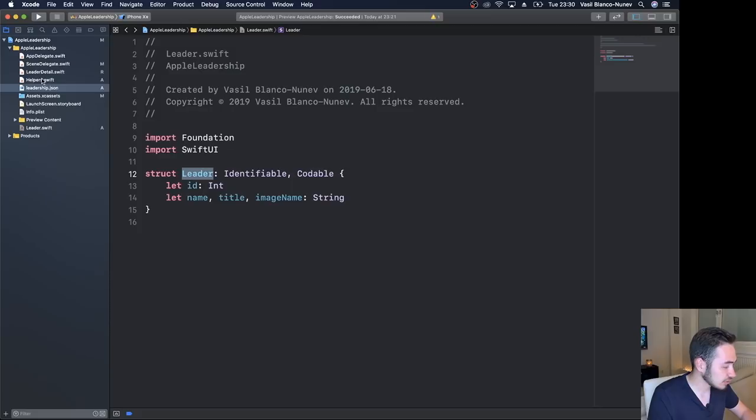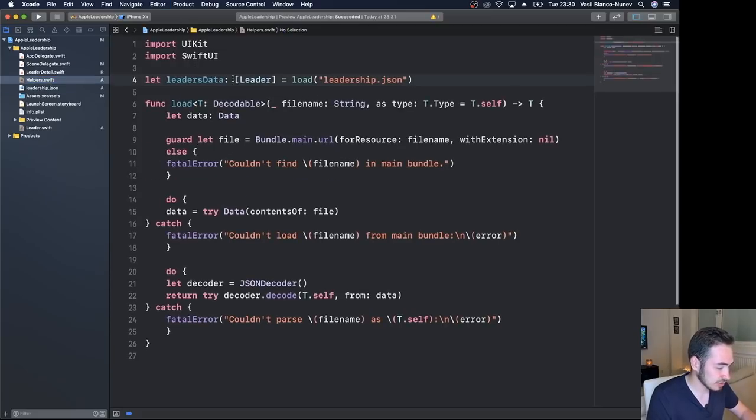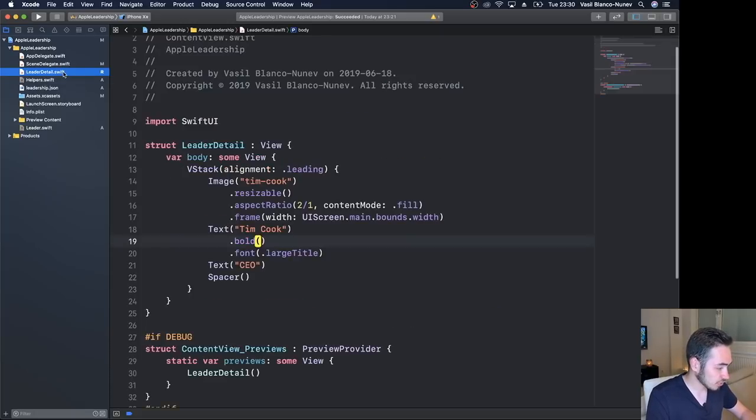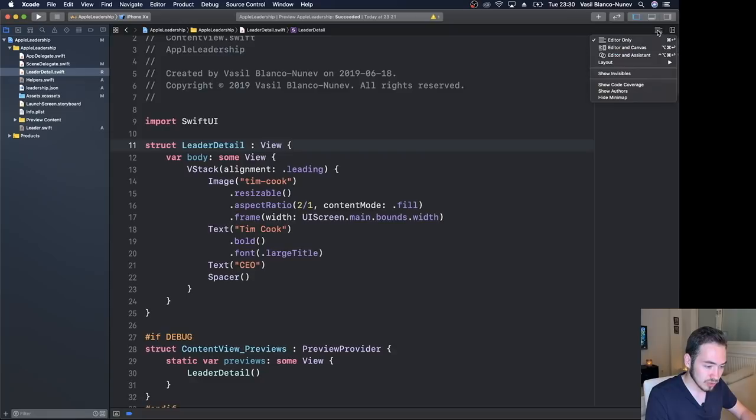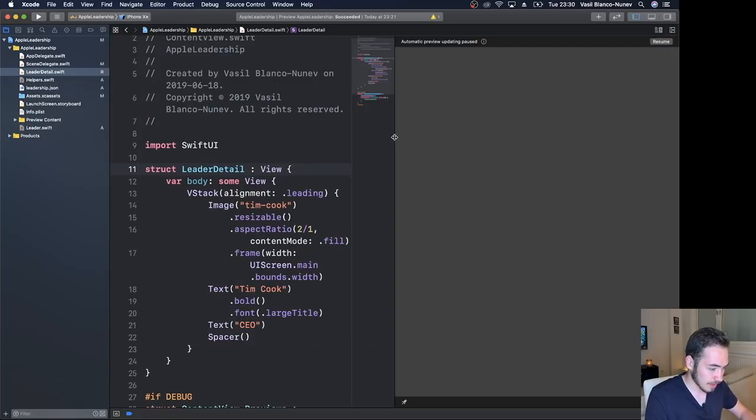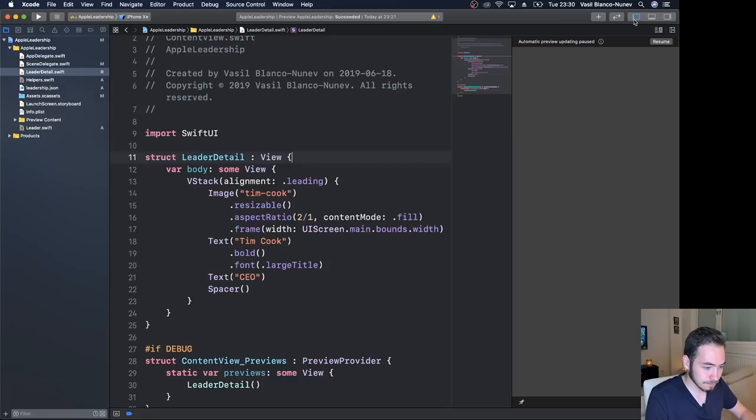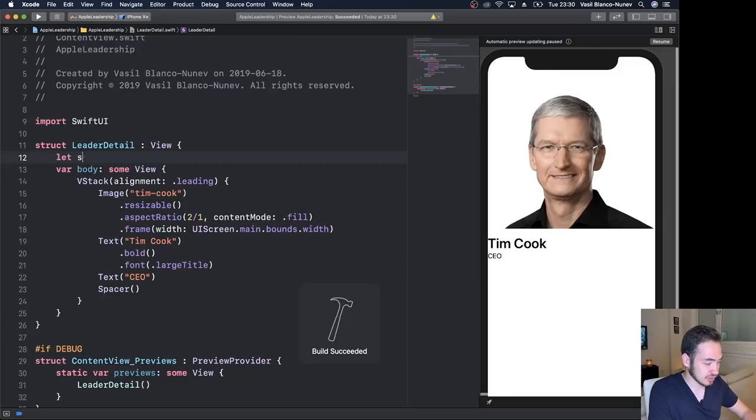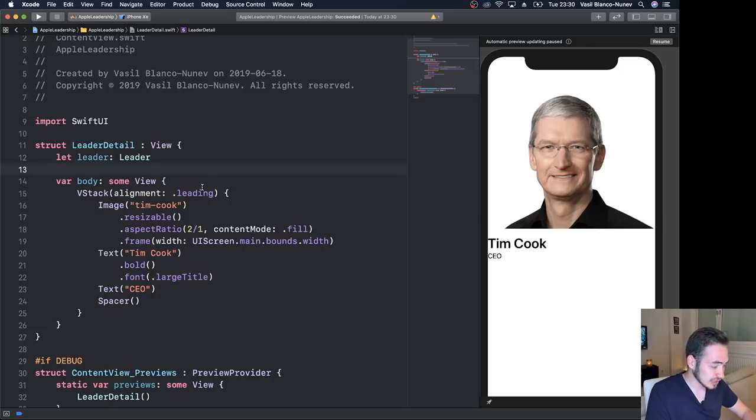All right, so that is our Leader. And going back to our helper method, I have a commented-out line, which is leadersData, a global variable where I can fill up the test data that I want around my views, which is an array of leaders that loads from my JSON. Great. So going back to the leader detail, I'm going to open the canvas again. We would like to have a property in here called leader. So we're going to be passing our leader in our leader detail.